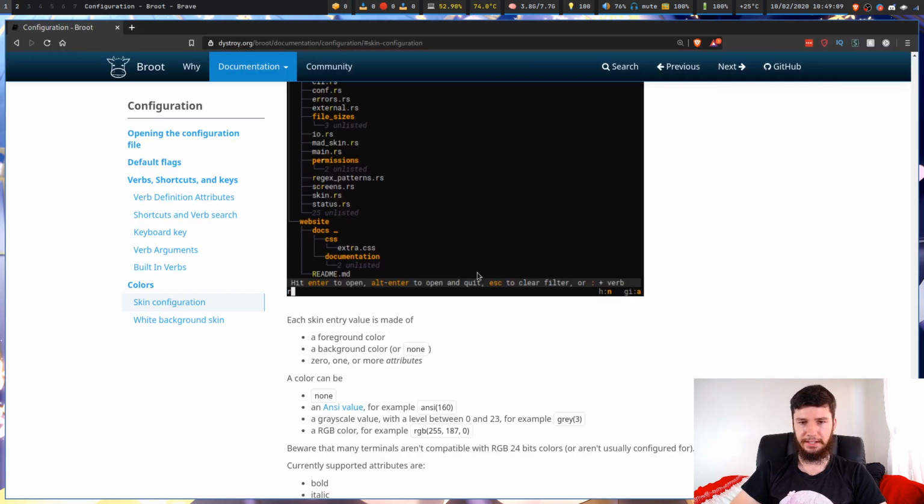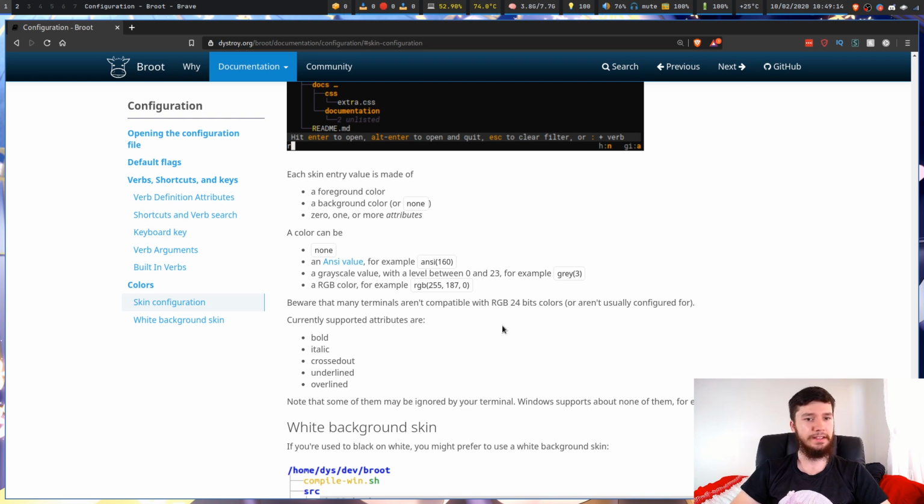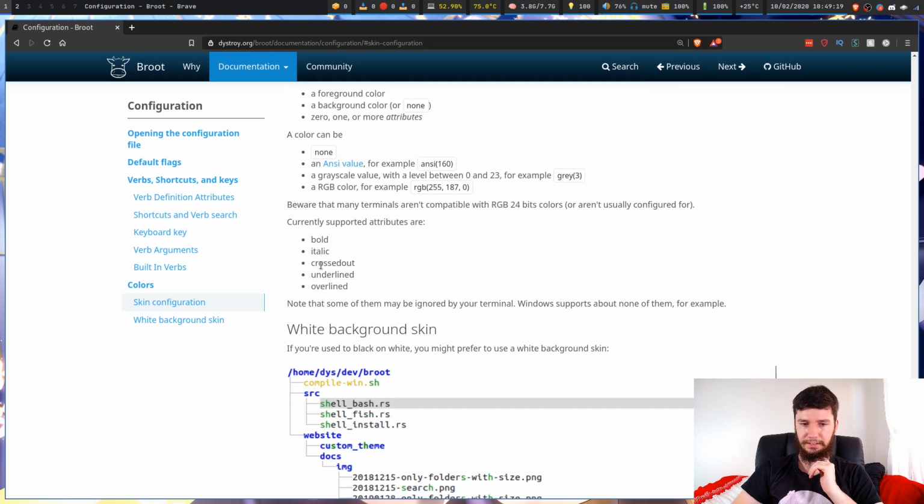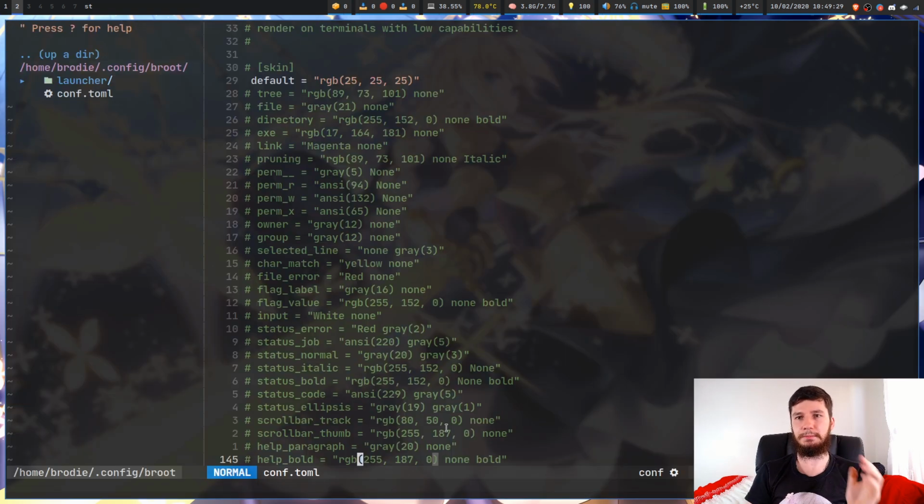All of this is actually mentioned in the actual Broot documentation. It is a fairly well documented program, so I recommend actually coming and having a look at this. And then as for the attributes, you've got things like bold, italic, crossed out, underlined, and overlined. So if you want to play around with this theme and make it look exactly the way you want it to look, that would be really cool.